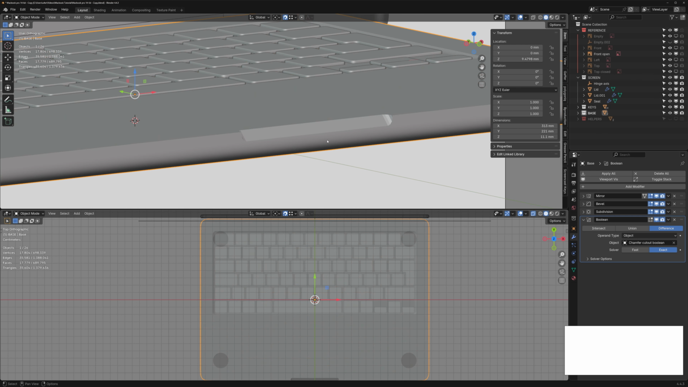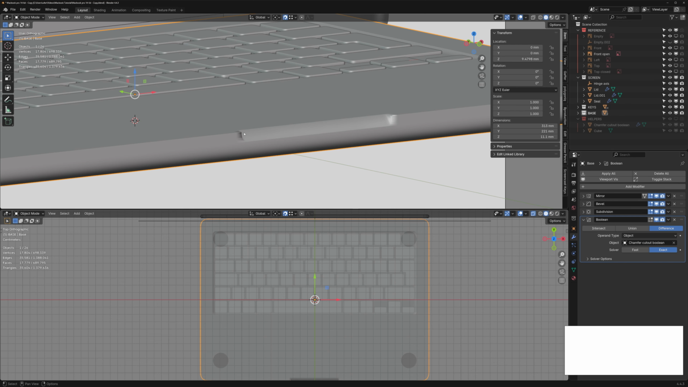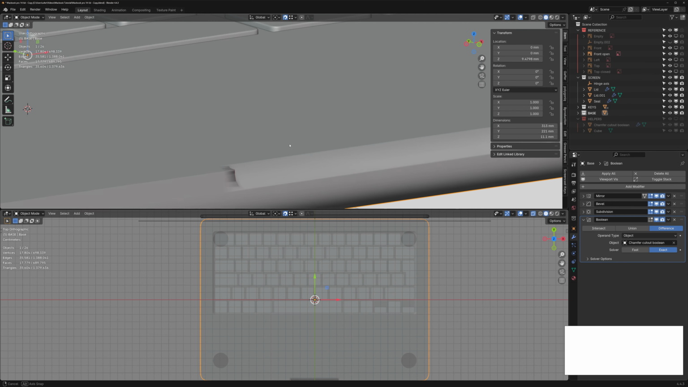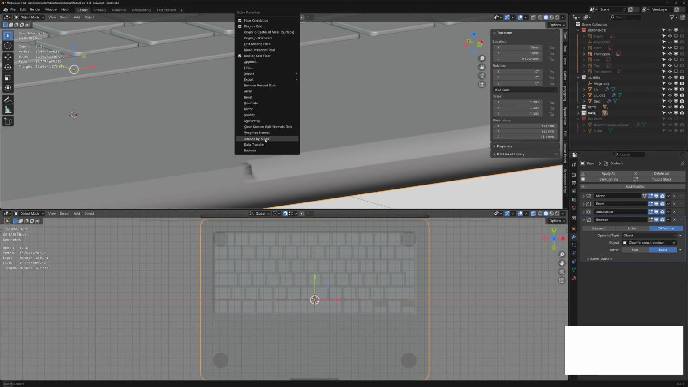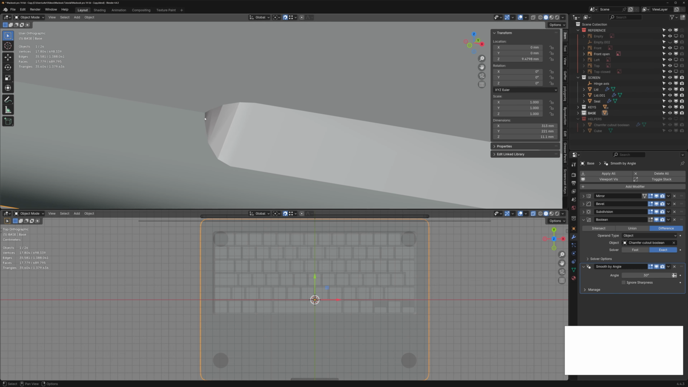Turn wireframe off. Let's go into the helpers collection, turn it on, select that. Let's shade smooth. Let's turn off the helpers collection again. And we'll notice that we've got some shading artifacts, which we can fix by adding a smooth by angle modifier. And it fixes it a little bit, but the shading still doesn't look very nice.